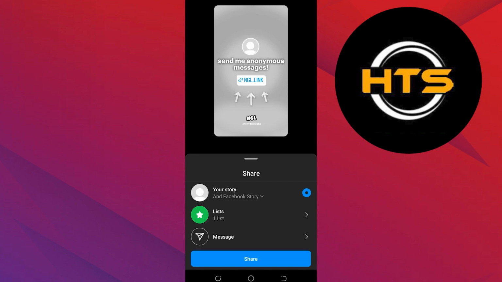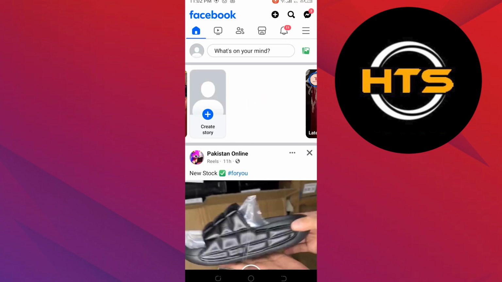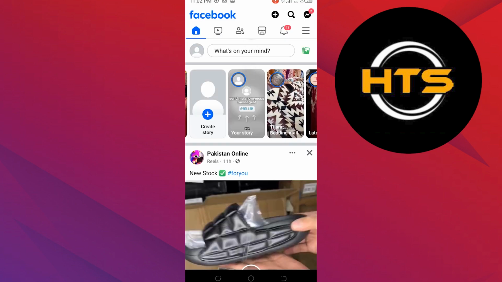Make sure your Instagram is connected to your Facebook account for this feature to work. If you want to share the story on Facebook as well, tap on Share. Finally, tap on Done to complete the sharing process. Now, open your Facebook application to see that your NGO link has been shared on your Facebook story.